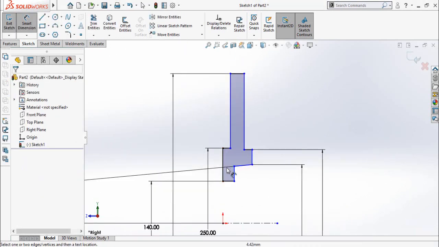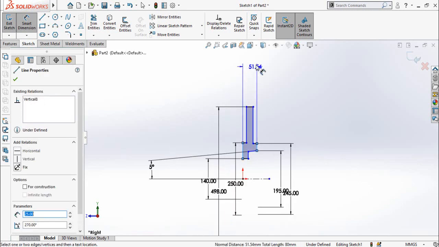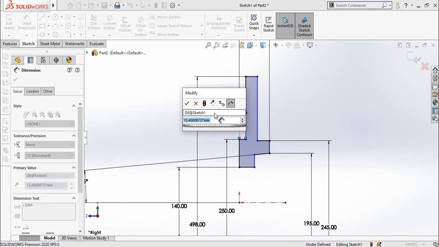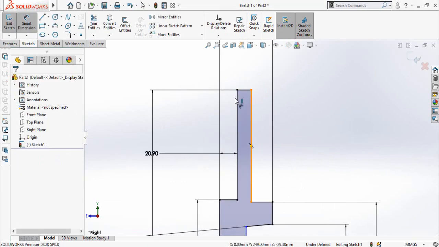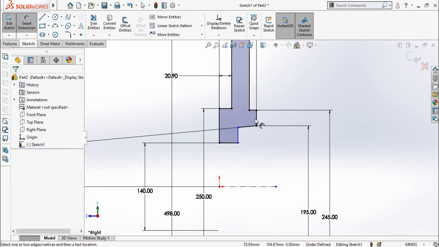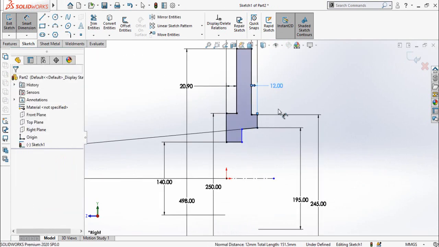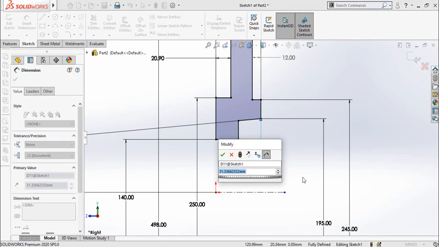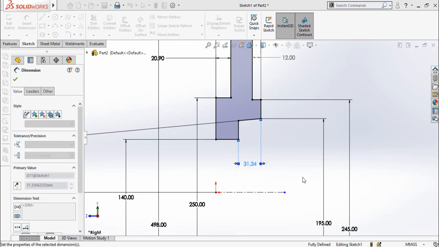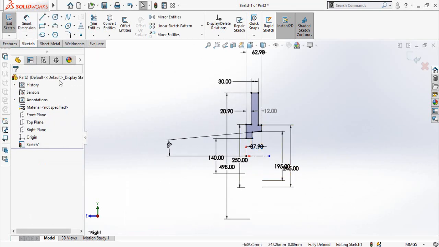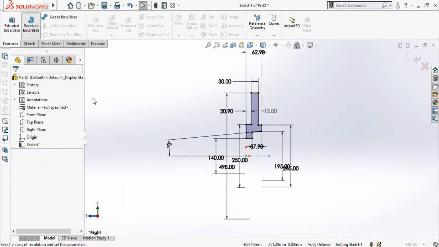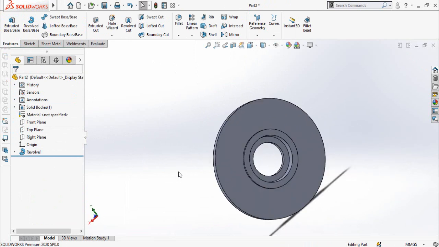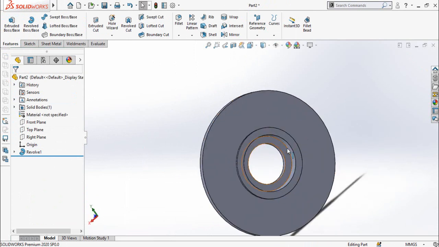Now define the width. So the total width is 62.9 millimeters. This width is 20.9. This width is 30 millimeters. This width is 12 millimeters, and this width is 37.9 millimeters. So our sketch is now fully defined. We can use the revolved boss base command from features tab to make this part. So next step is that we have to make some holes here.